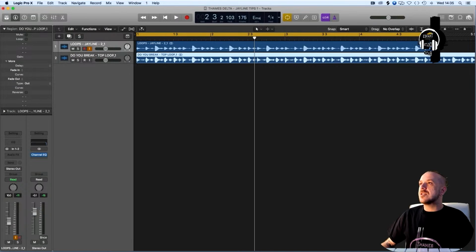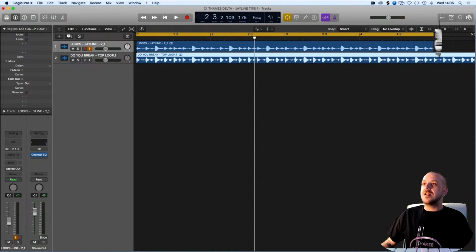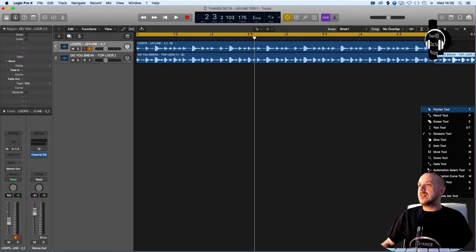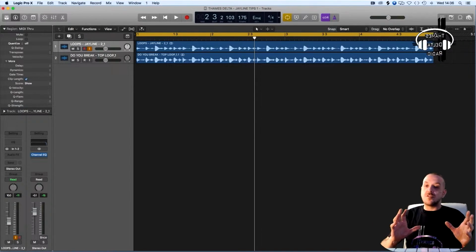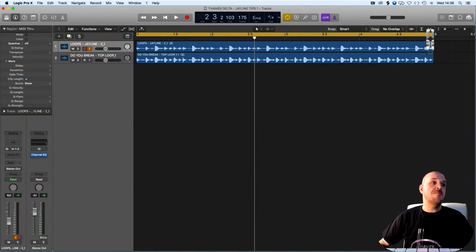Shortcut keys are also very, very handy. If you need to get the tool window up, you just press T and it brings you this. So if you need to cut anything, like we're going to do right now, I can just slice that right there. Press T and there's your pointer tool and you're back where you started. So I'm going to go with this pattern for now, which is a normal standard drum and bass beat pattern.